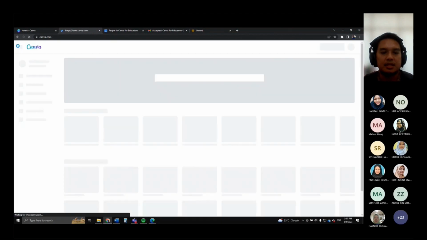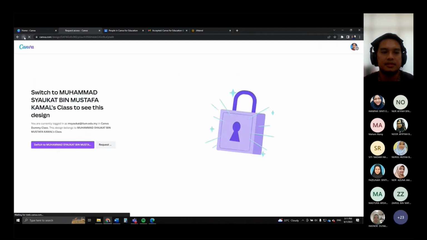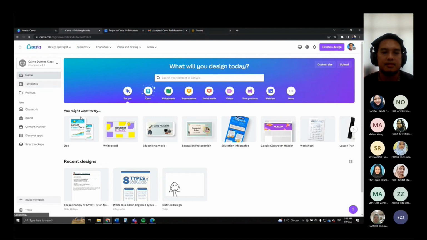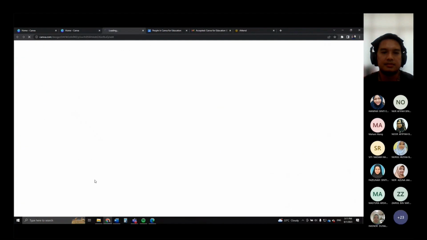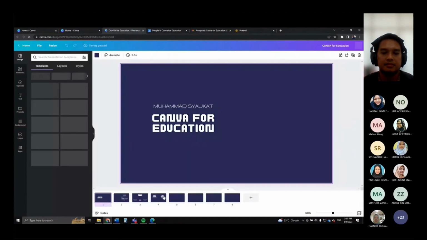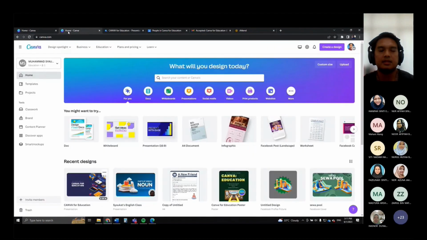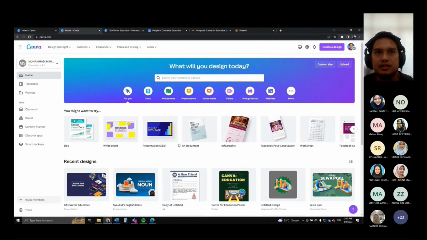Right, so let's start with, what was it just now? Let's start with, hold on a minute. Let's start with assignments. Right. Okay, so there are 2 ways for you to assign students or give assignments to students using Canva.